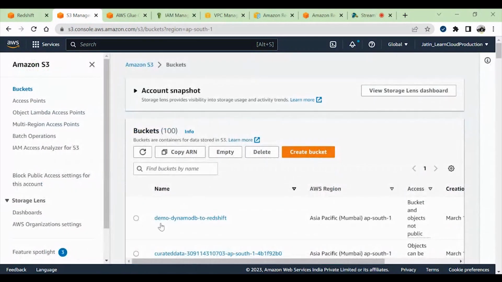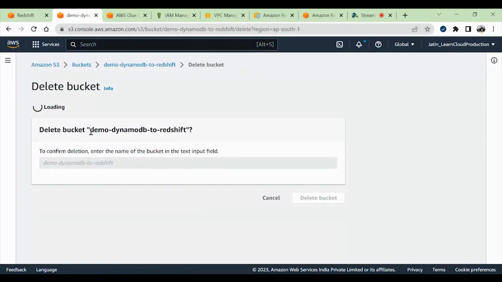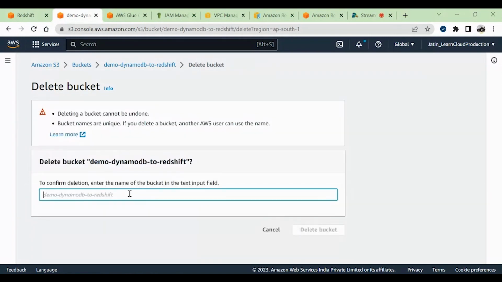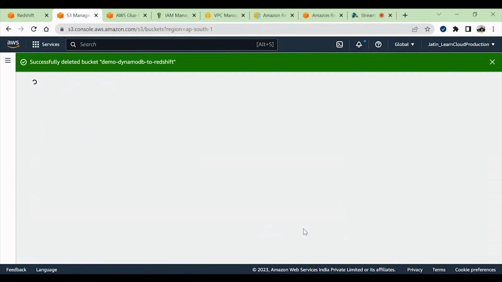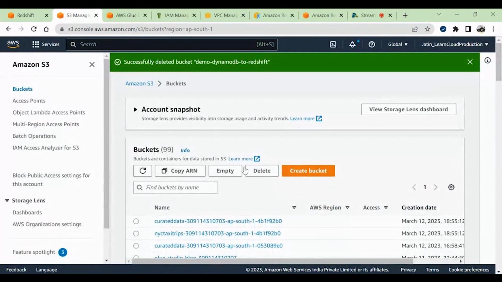Let's delete this. So I'm deleting this bucket. And you can also read the info section from here. Once the bucket is deleted, I will get my S3 page back. And you can have the info from here.